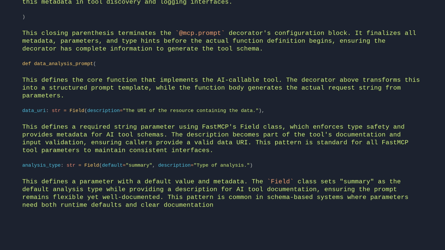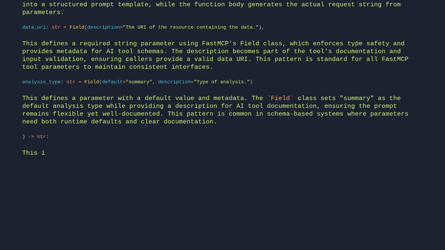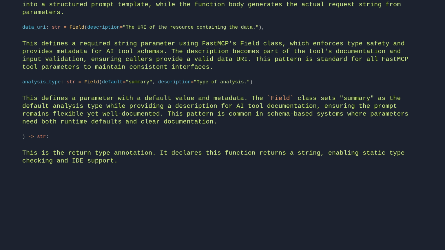) -> str: This is the return type annotation. It declares this function returns a string, enabling static type checking and IDE support. FastMCP uses this to validate the tool's output schema before execution.